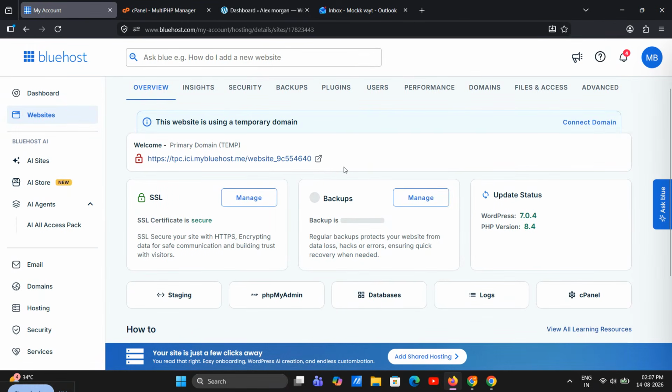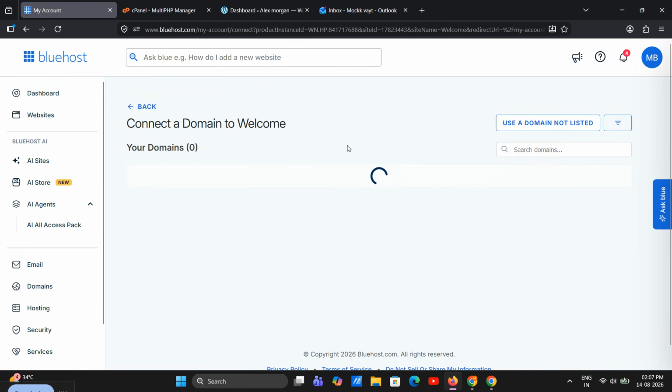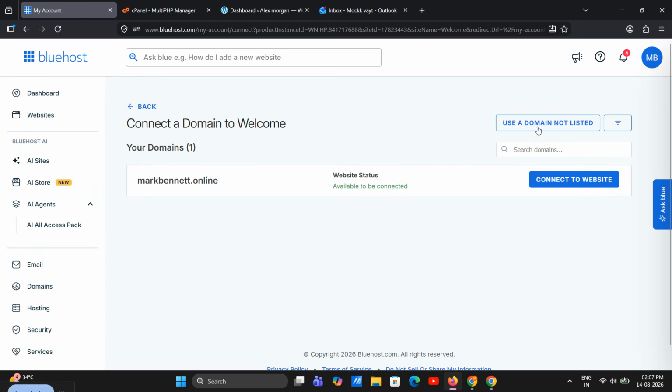Now that you're in the site management area, go to the Overview tab. In the Overview section, you should see an option called Connect Domain. Click that to begin the domain connection process. Bluehost will then ask how you want to connect your domain, and this is where you need to choose the option for an external domain.